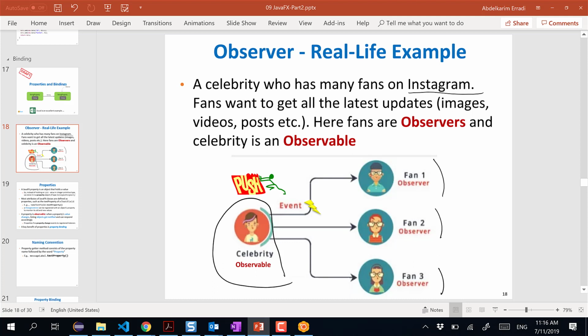publishes. Okay, so what you have here, the celebrity, in our context, is called the observable. So the celebrity is an observable, and the fans are observers. Observable means they are pushing some events periodically, and the observers listen to those events and maybe react to them. In this case, they might share those photos with their friends or whatever they need to do with the content that gets pushed to them. So that's the idea of observable and observer.